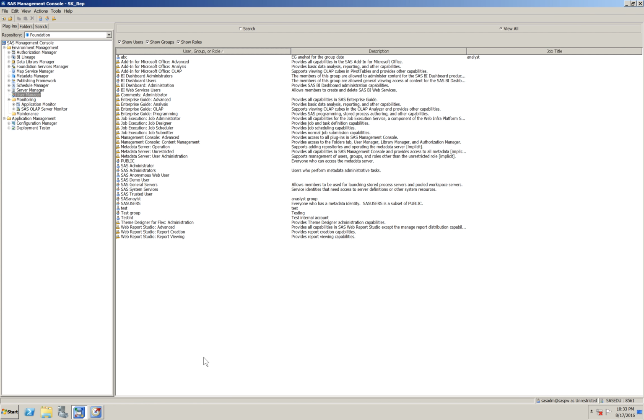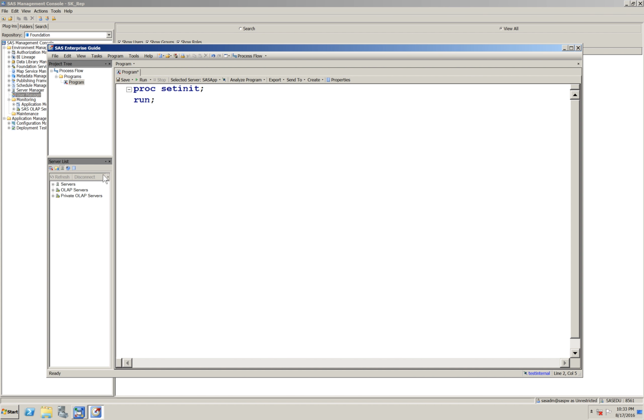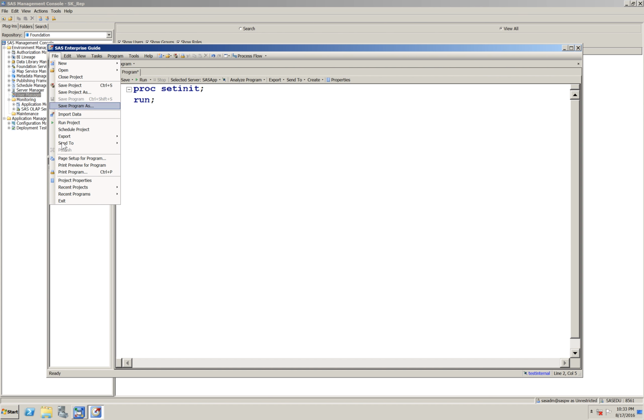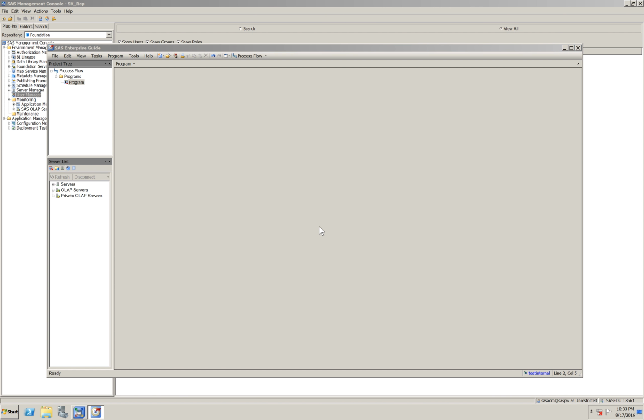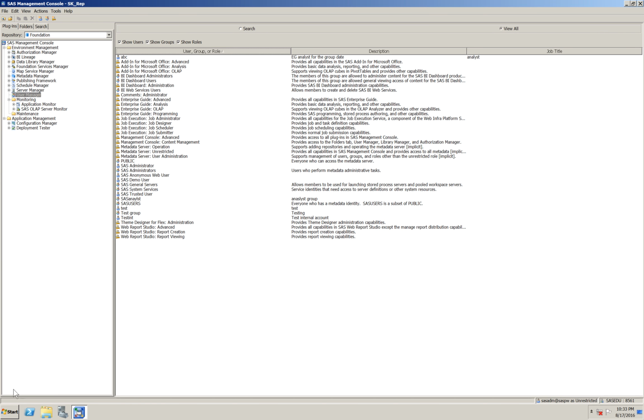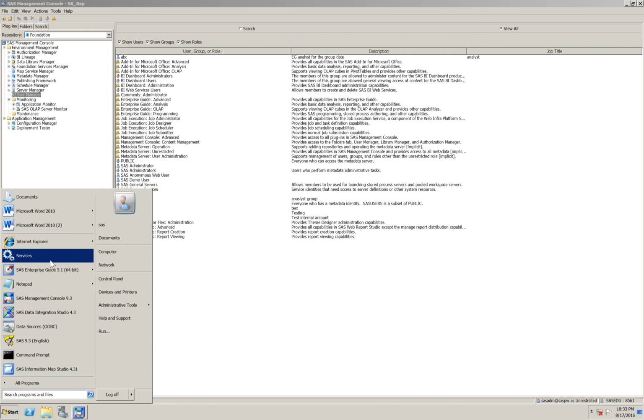Whenever you want to close any such session, you need to close the session like this. Go to File and Exit, this is the only way. Otherwise, it will leave a session running behind. In the backend it will run continuously. Want to save the project now? So it is done, and we start again.